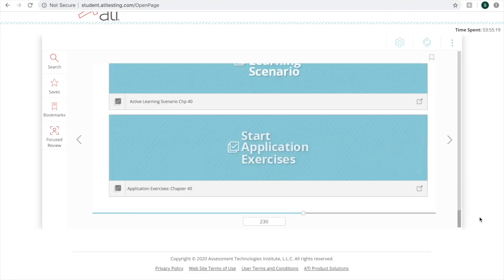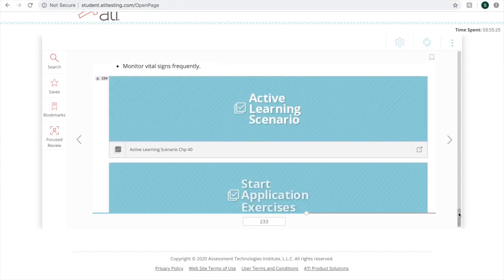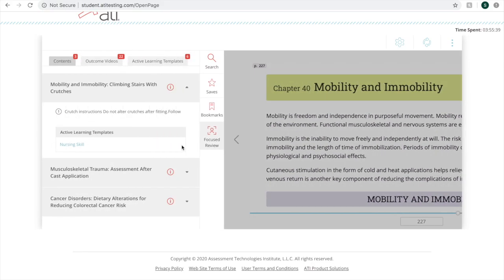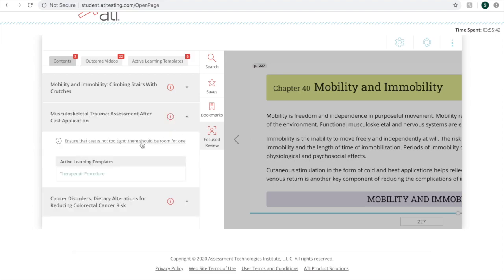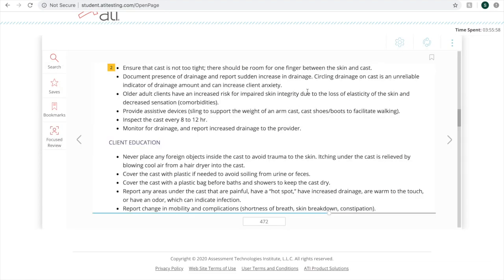You want to scroll through the rest just to make sure you didn't miss anything else. You can do these active learning scenarios and the START application exercises, but I didn't notice a huge benefit from doing them. They're just there for your personal gain. But you want to click on the focused review. Again, you're going to go down to the next portion. Again, click the highlighted part, not the active learning templates. Maybe the active learning templates are nice. I'll show you if you want to do this for your personal self, but they're not going to look at them. They're just going to look at the points that are in your composition notebook.